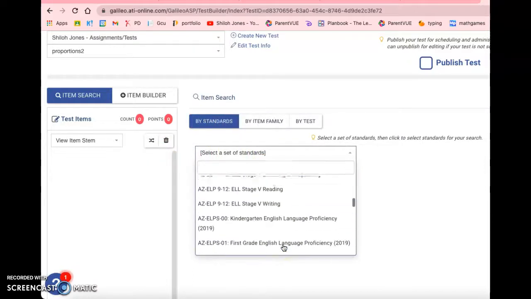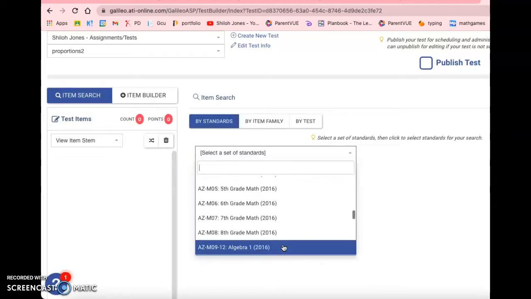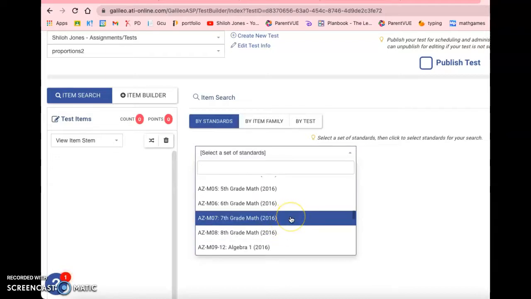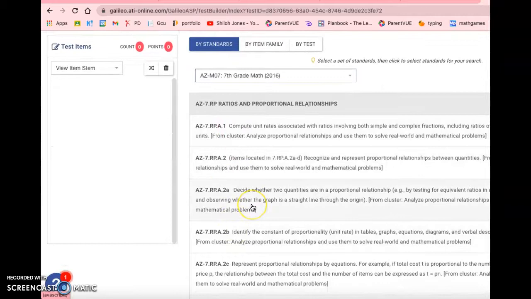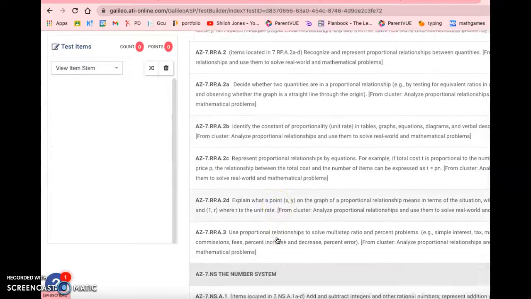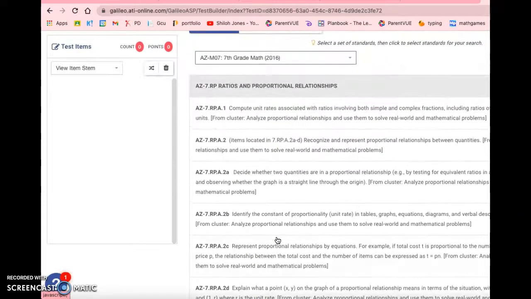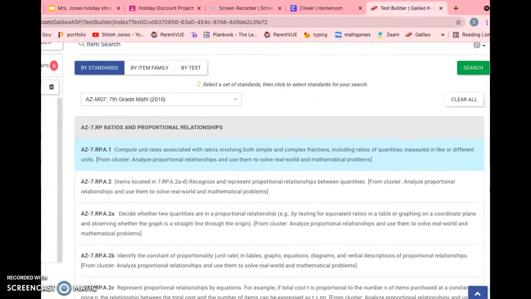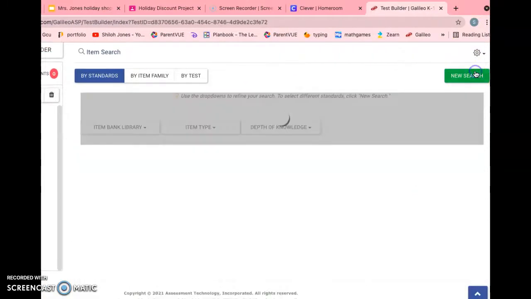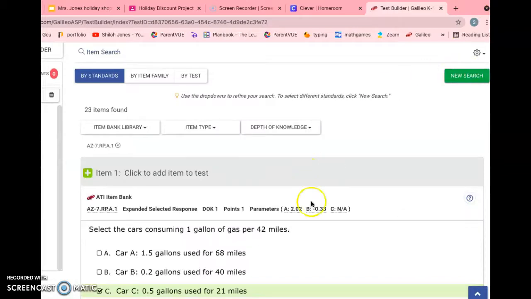Okay, so I'm going to go in, I'm going to find math because I'll be using good old 7th grade math for my example. It's usually best not to click multiple, but to just choose one for now, and then we'll move on. Okay, so I'm going to choose the first unit rate. And then I'm going to search the database right here for questions in that item bank.